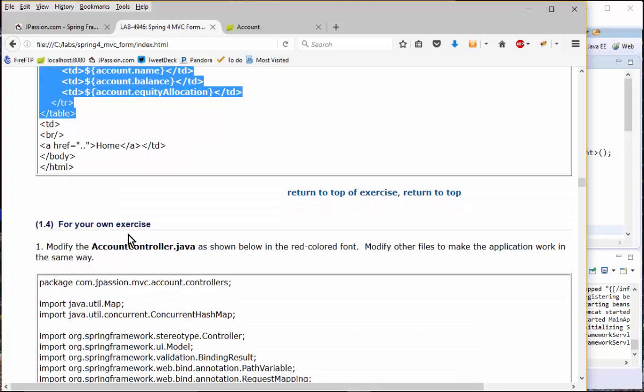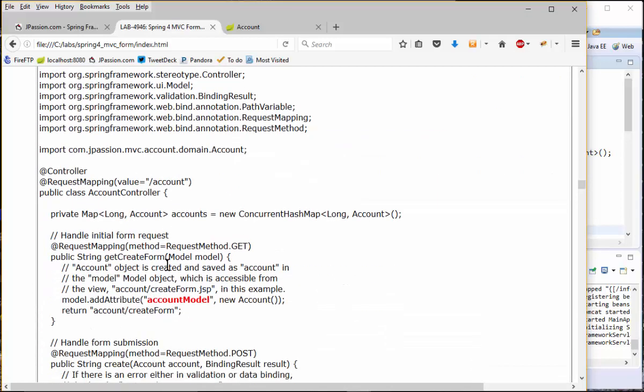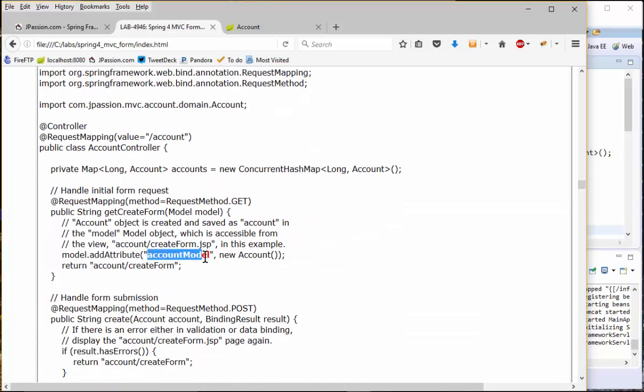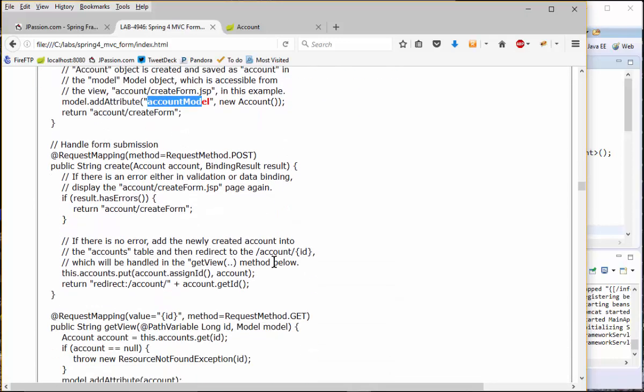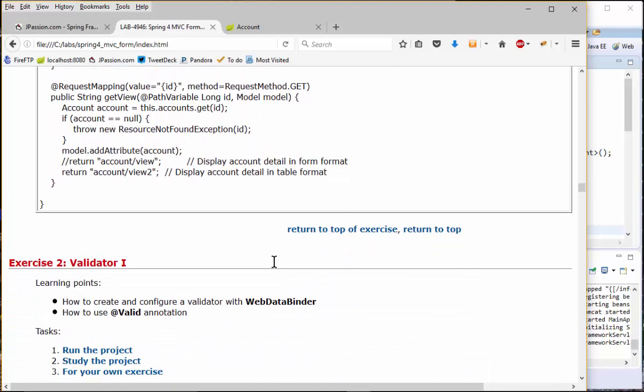On 1.4, for your own exercise, just change this name to account model in the initial form page, and your job is to make other changes somewhere to make it work. Is that clear? All right, I'm going to give you about 12 minutes to do this exercise.